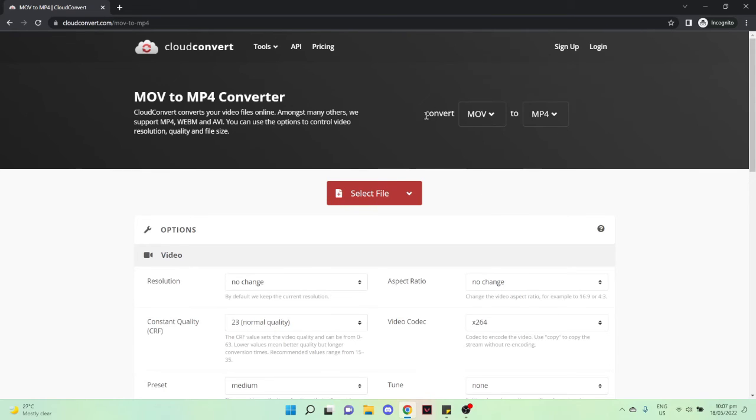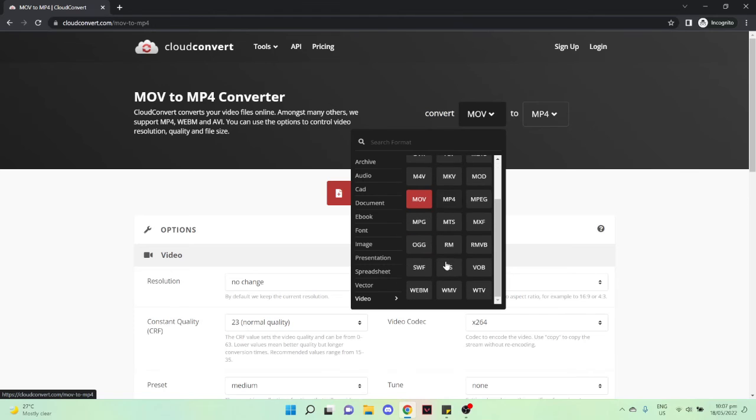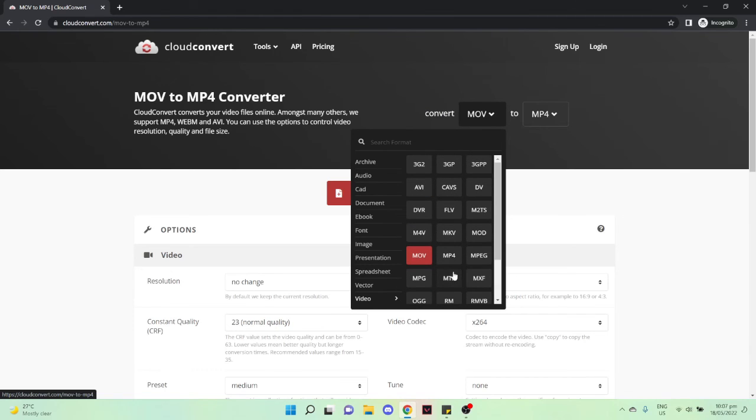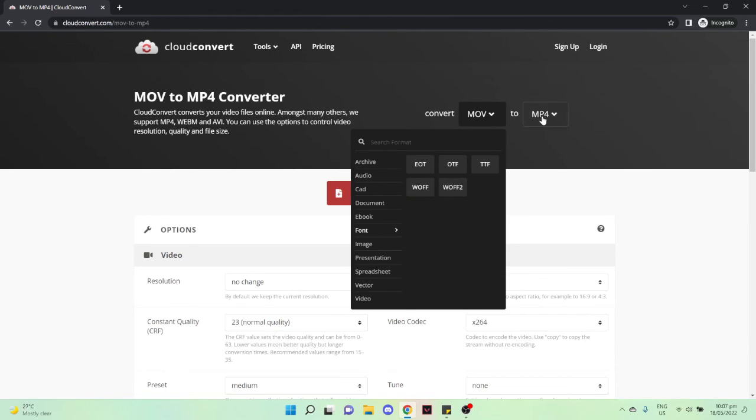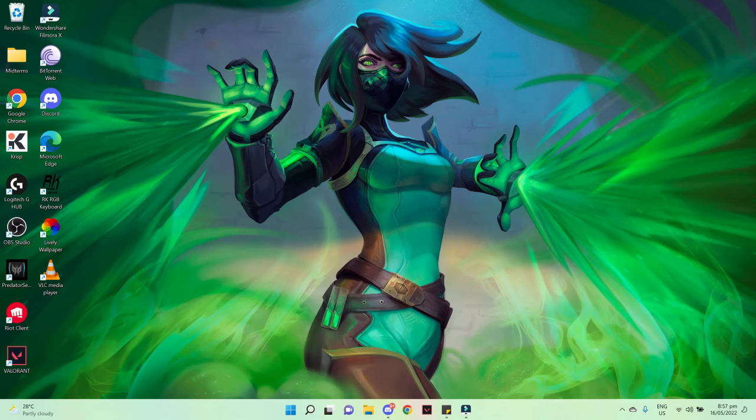Again, make sure to choose the correct file extension right here. Make sure to choose video, choose the convert from format right here, and choose MP4 right here. So that's it. That's how you can convert any video format to MP4.